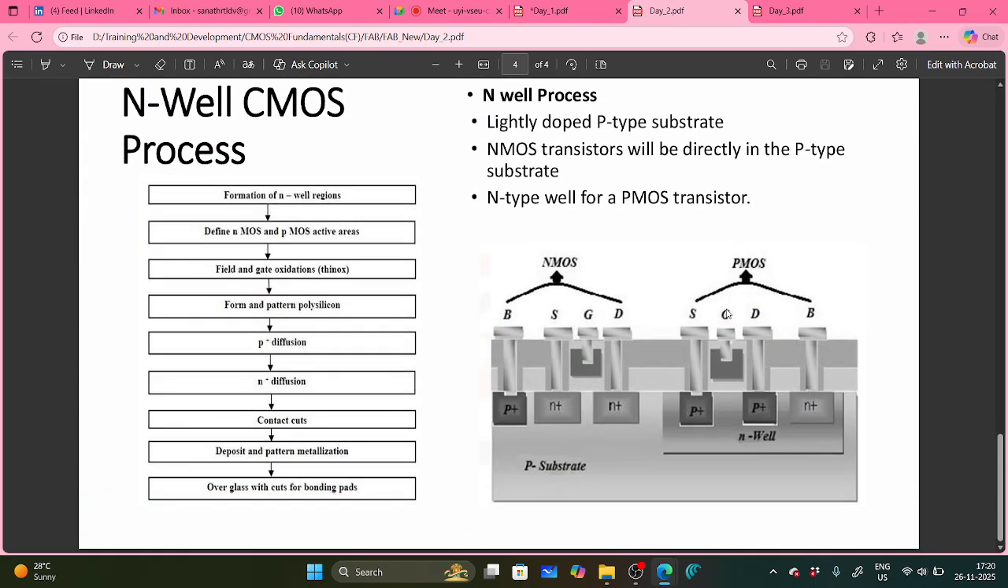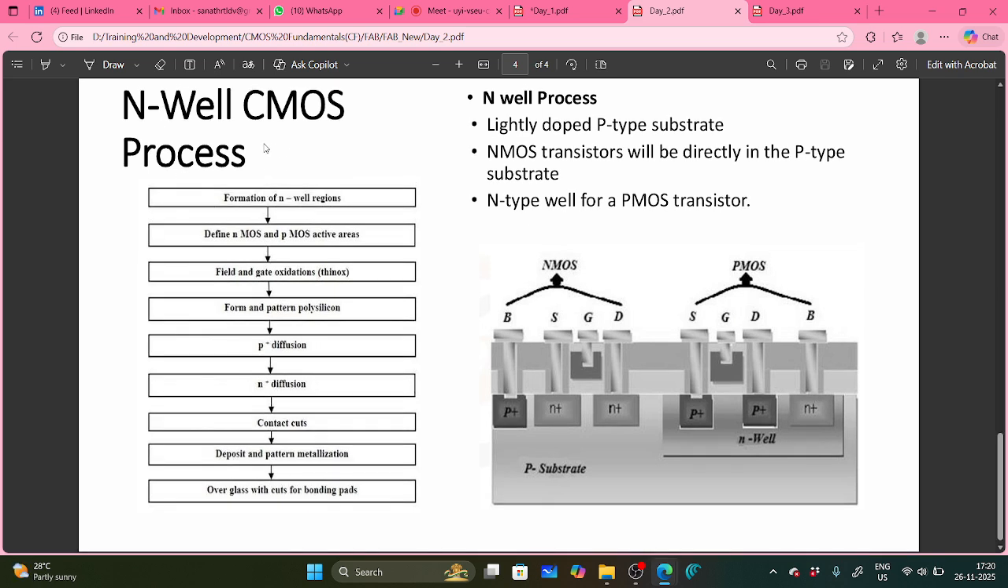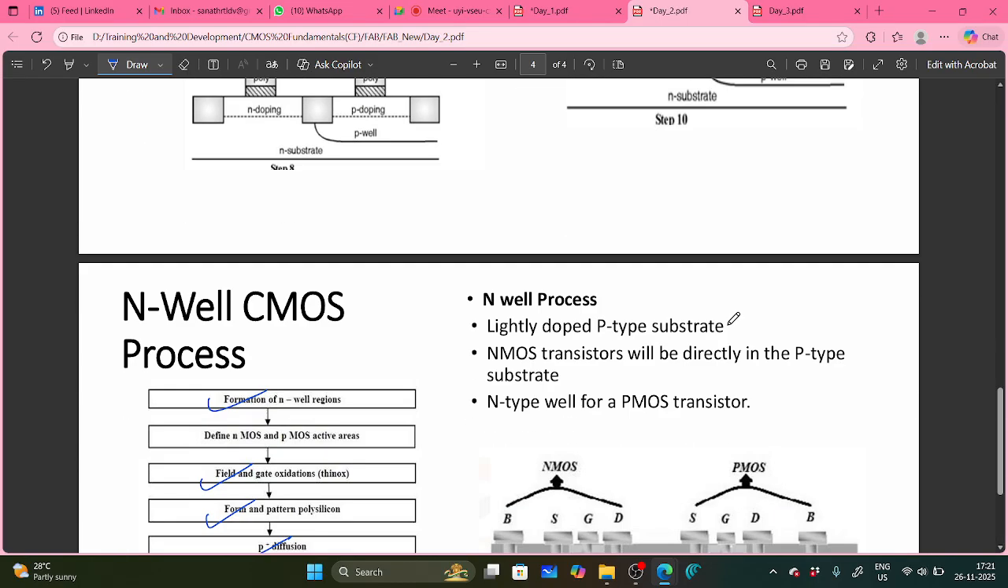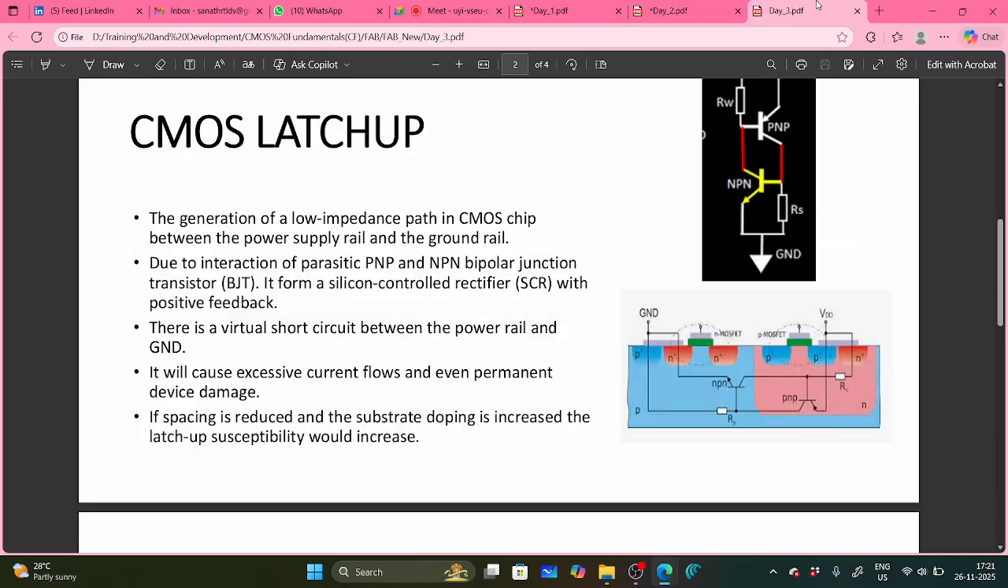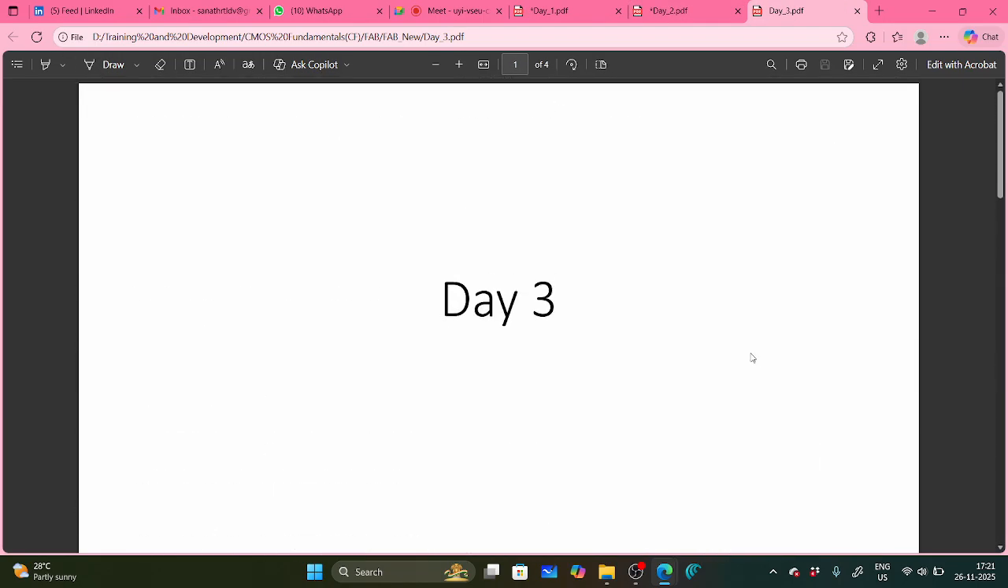N-well process also. First, what you need to do, this is the process you need to follow. First, formation of N-well, and define the NMOS and PMOS active regions. Then field and gate oxidation, formation of pattern, polysilicon, P plus diffusion or N plus diffusion, contact cuts, deposit over glass, cuts, bonding pads. These will be done in the N-well CMOS process. Coming to latch up.